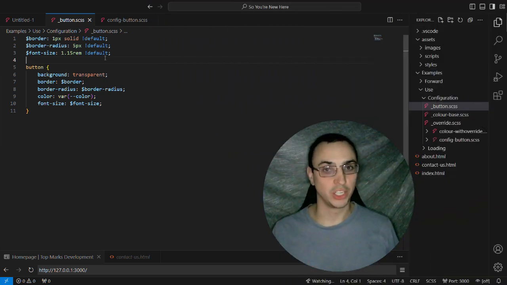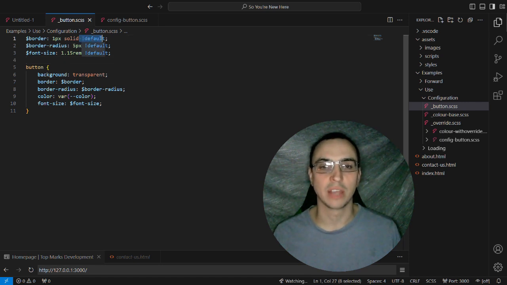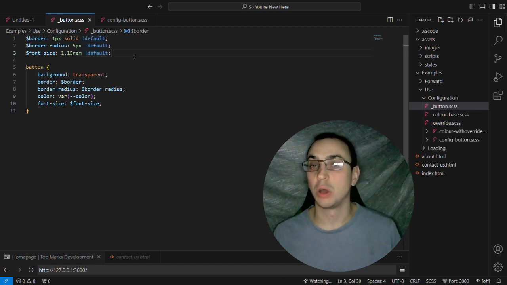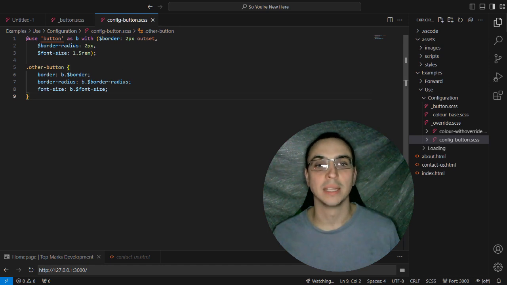Another great thing you can do with the configuration is allow some of your variables to be configurable themselves. I've got this button class here. Let's pretend it's a library. What I've done is defined the border radius and font size, and as you can see, on the end of each of these I've got this extra little bit with the exclamation mark default. Now when I come to consume that mixin, I can add this extra bit, which you can hear here, with the with.